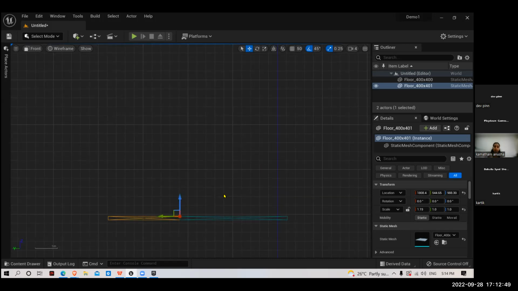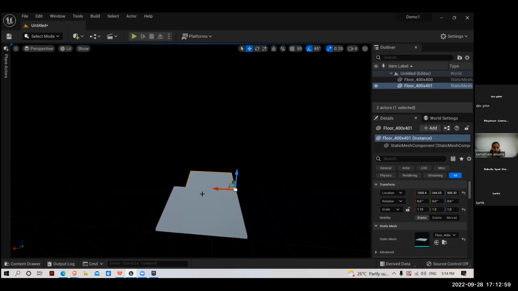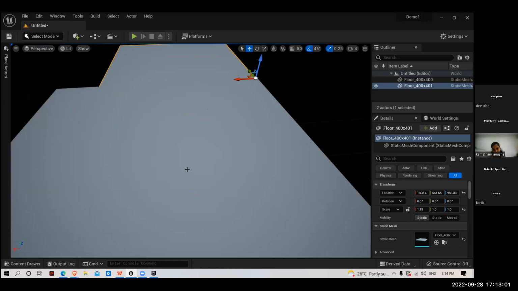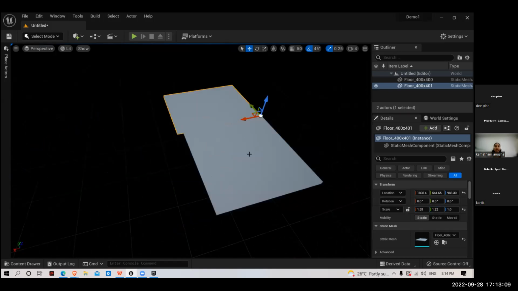As we are in the front view, we are not able to see. I will go to perspective view. The shortcut key for the perspective view is Alt Z. So you can scale like this. You can see it is now scaling.